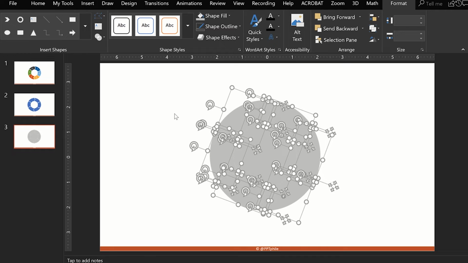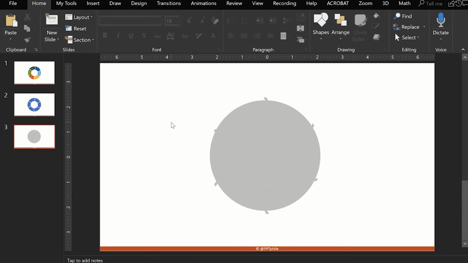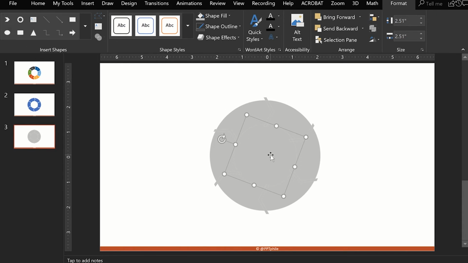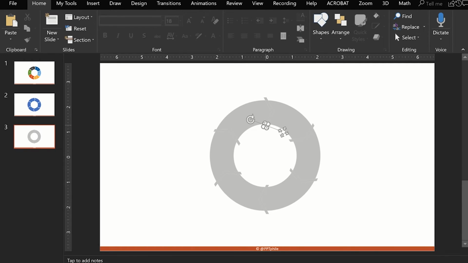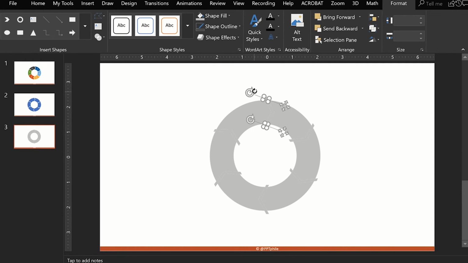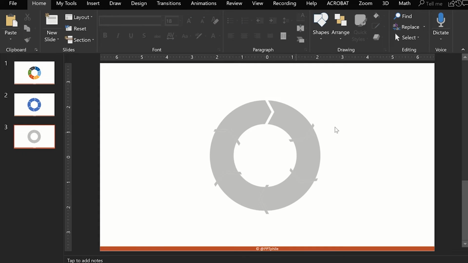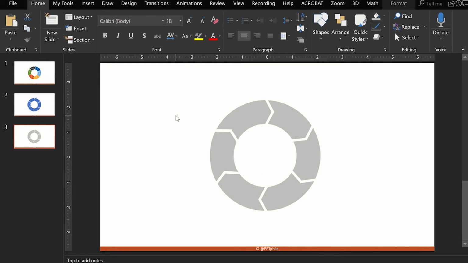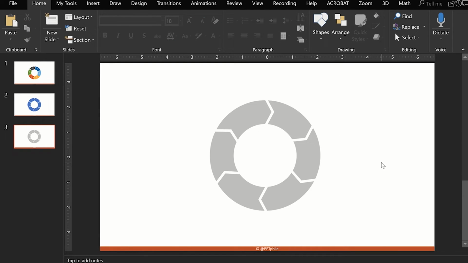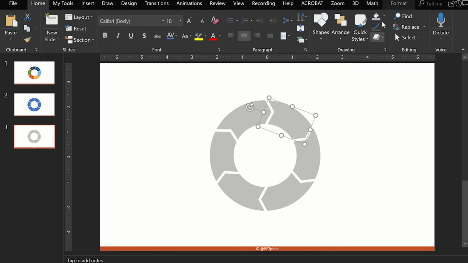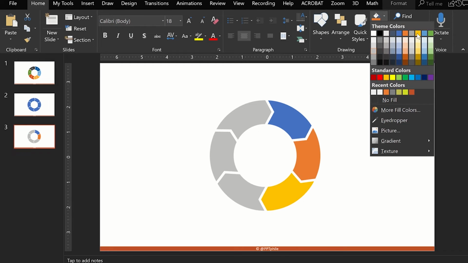Now we just need to clean this up a bit. So quickly select the inner circle, just delete it, then select all these places where the chevron sign used to be there and delete it. Once you have cleaned up all these extra shapes, I think we are there. As you can see, all these sections are now their individual shapes that you can manipulate the way you want. So I'm just going to color these one by one from the fill menu.